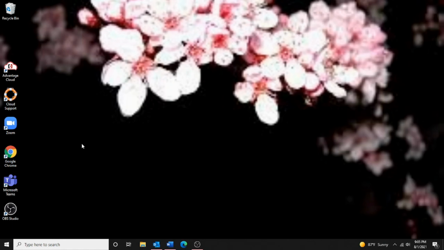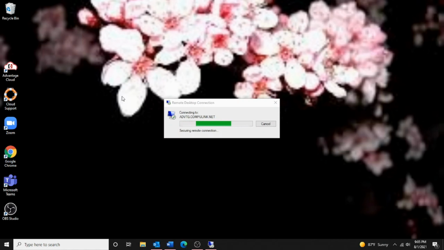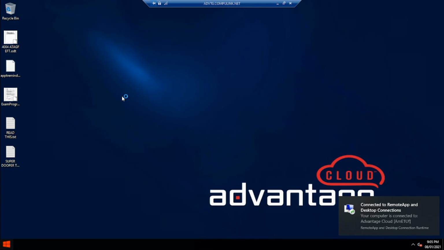The first thing you're going to have to do is obviously log into this Advantage Cloud. So you should have the Advantage Cloud icon on your computer, and the username and password should have been given to you. Once you log in, I'll show you where to actually connect within to get into the program.